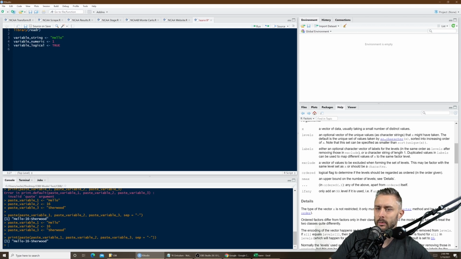So anytime you're working with a string, you have to wrap it in quotes. If you're working with numeric or logical, you don't have to. It'll be able to determine the difference. But those are our 3 main data types.